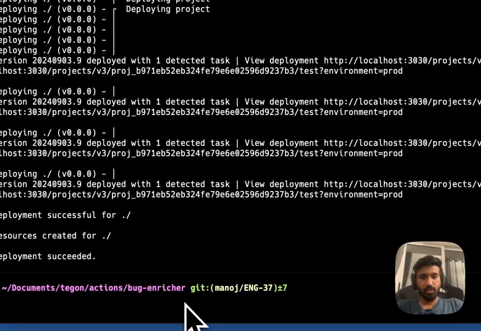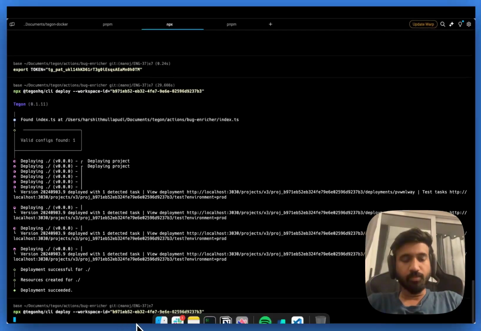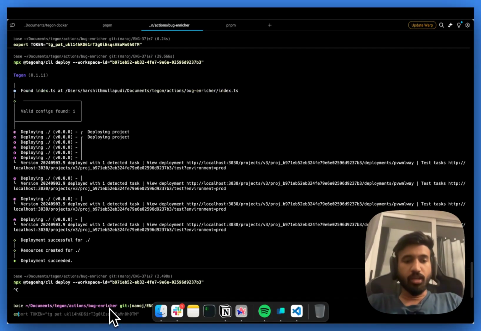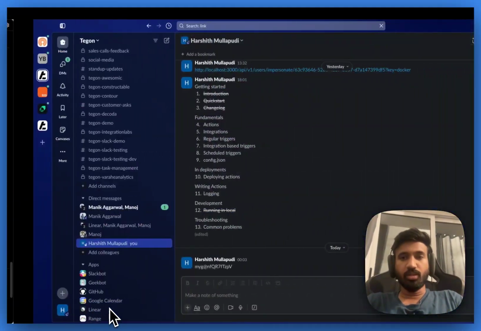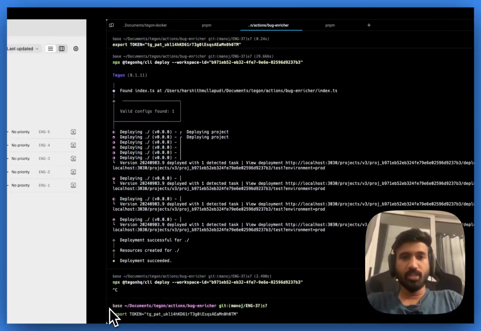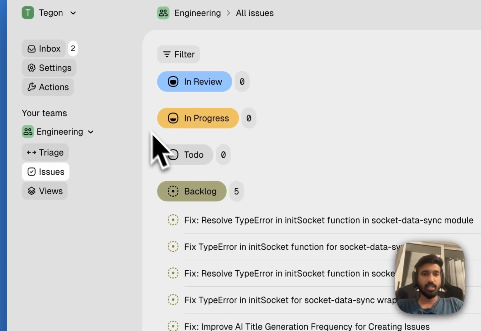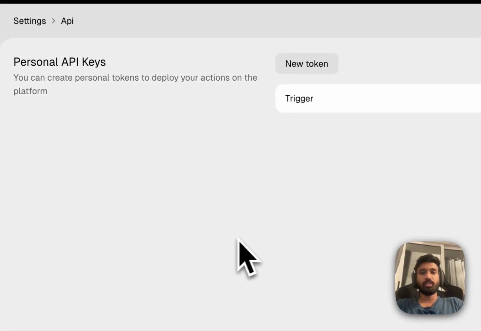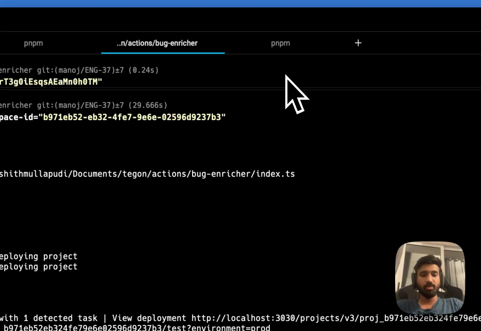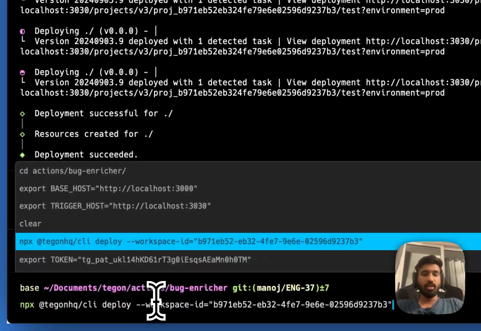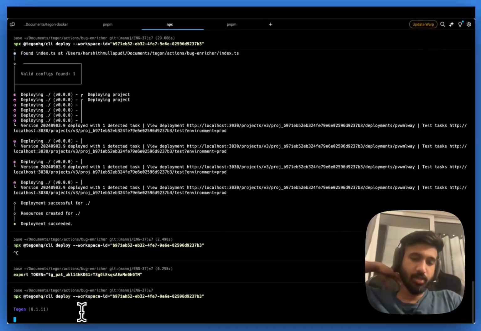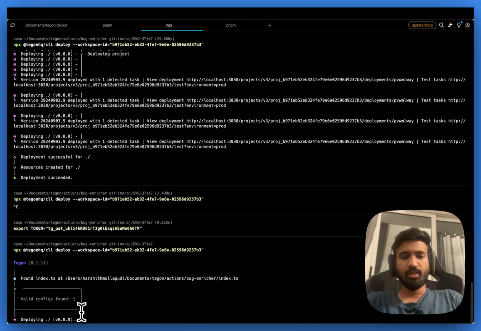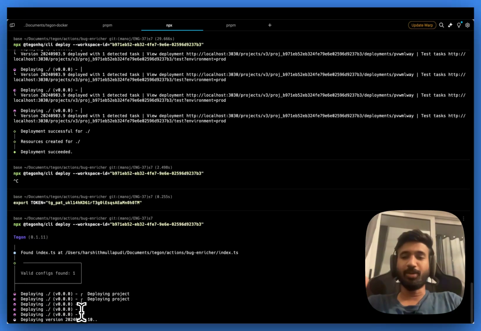Now let me quickly deploy this. To deploy, you have to get a PAT token. The PAT token is available in settings and API. You can create a new personal token. Once you export the token in the env, then you can use a CLI to basically deploy it. It takes a couple of seconds to deploy, depending on the size of the project. So this should typically just take a couple of seconds.